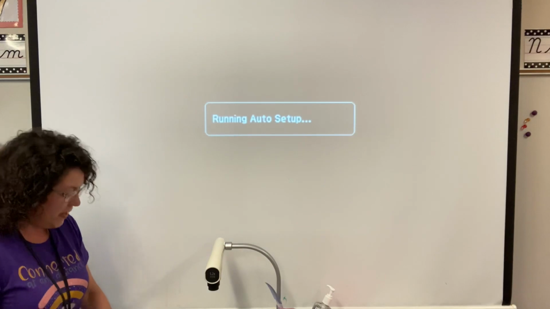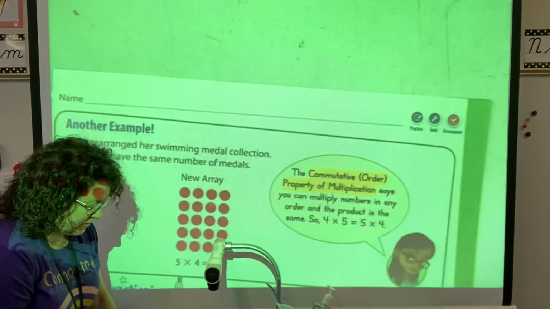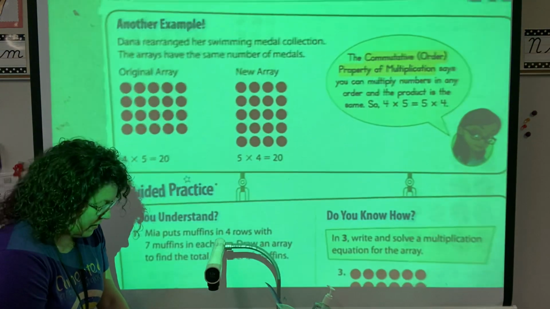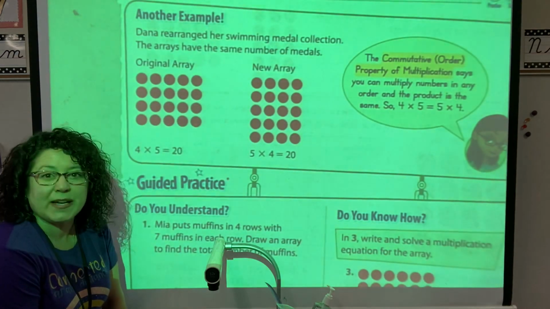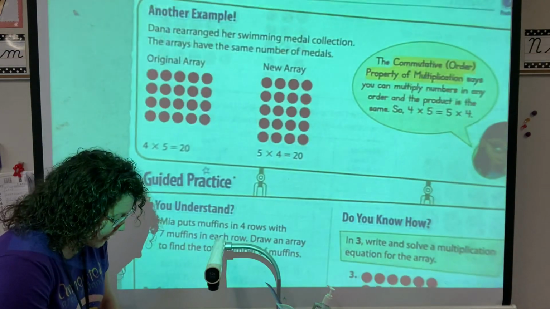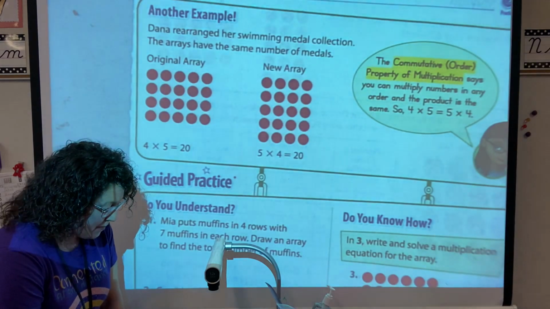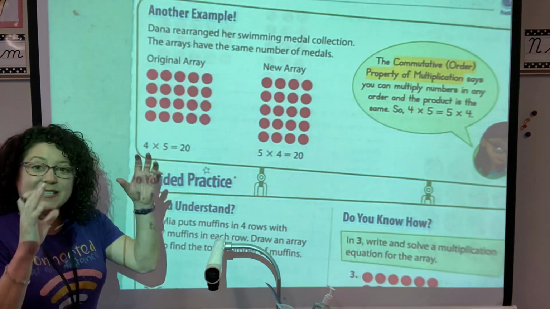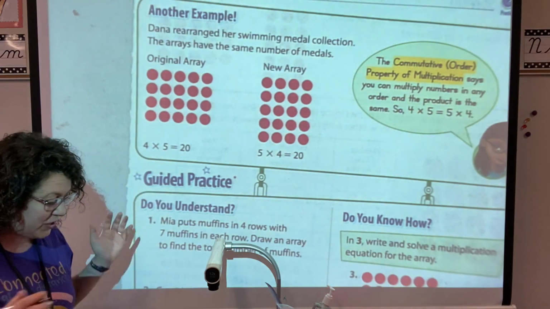Okay, let's look at page 15 at the top. Dana rearranged her swimming medal collection. The arrays have the same number of medals. So she has the same number of medals, she just grouped them differently, which is fine.